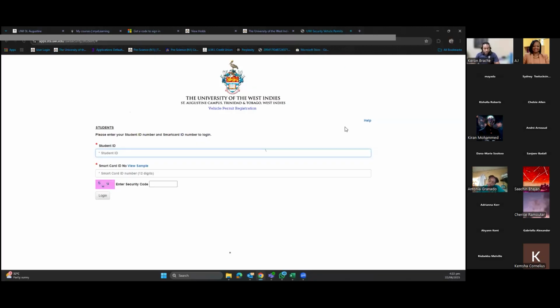If you have more than one car, they would ask you for two. You can put a maximum of two number plates on the pass. And I think you just need to put a contact number after that. Now, this is what the pass would look like.